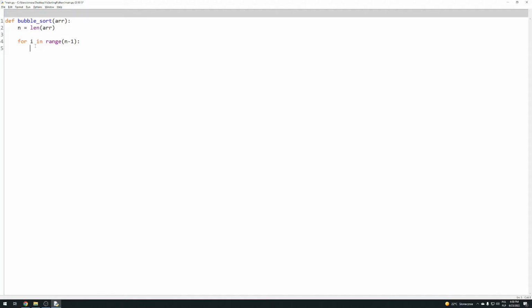Then in each iteration we iterate through the whole array. So another for loop, for j in range. And what this loop will do is iterate through our array until the second to last element, and it is because we will be looking at 2 elements. So we will look at jth element and j plus 1th element in our array.